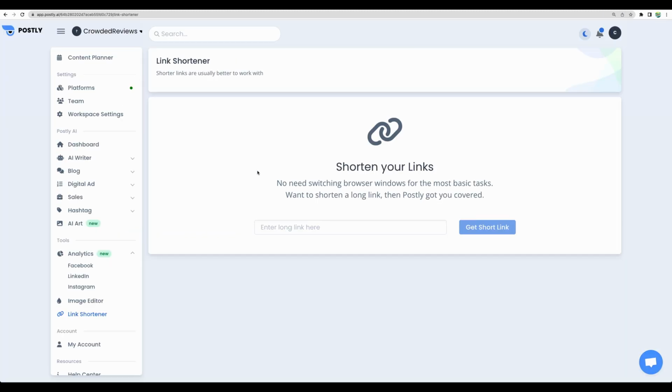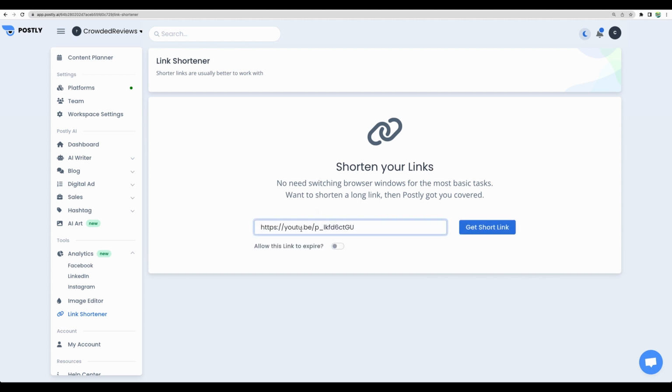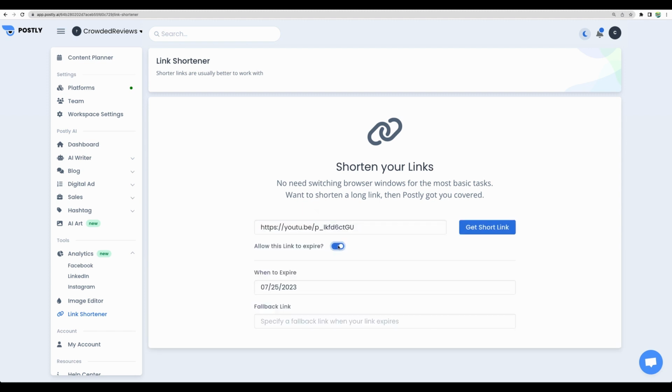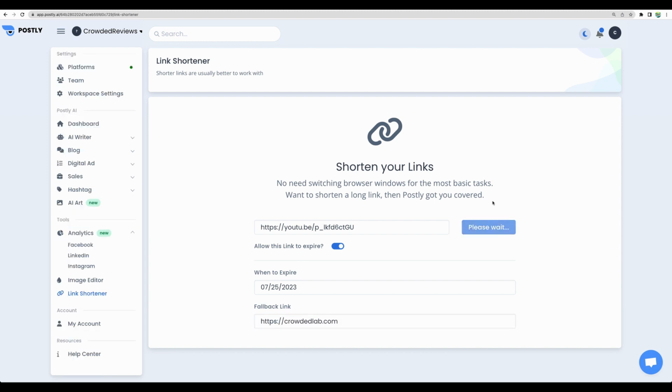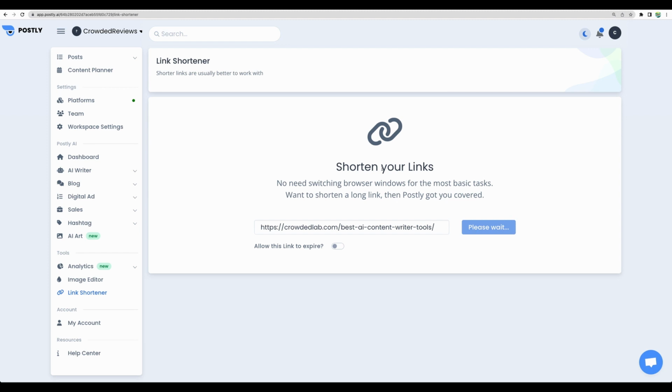Moving next, Postly also provides its own link shortener. Let's test it. Yep, nice to have a fallback link. So from the first time, I think it didn't work. Let me try again. Yep, not sure why, but it didn't work. Anyway, it's just a side feature. It's not mandatory to have.